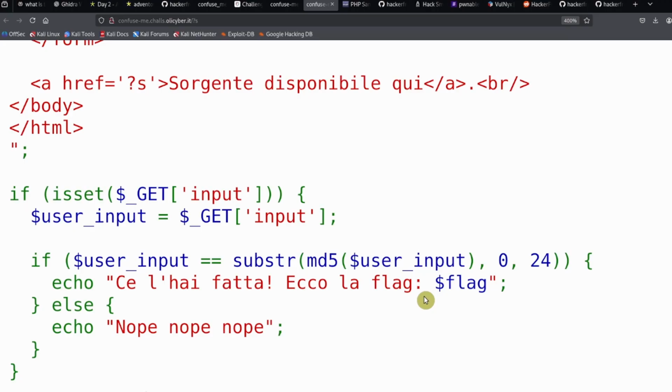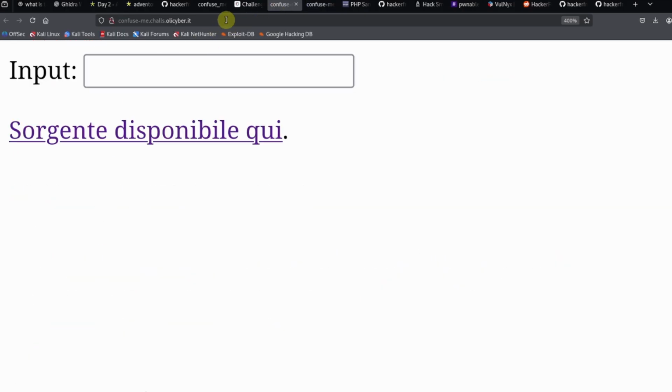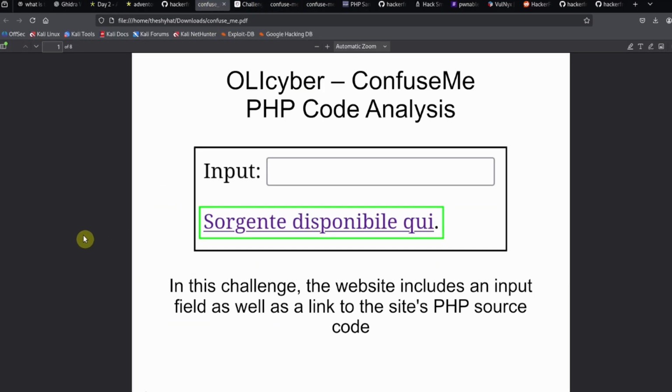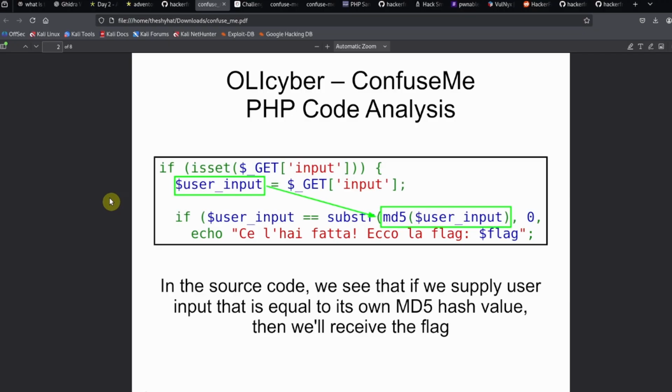So what are we dealing with here? The code is actually kind of deceptive. Let's talk about this a little bit more. In this challenge, the website includes an input field as well as a link to the site's PHP source code. In the source code, we see that if we supply user input that is equal to its own MD5 hash value, then we'll receive the flag. So the user input needs to be the same as the MD5 hash of the user input.